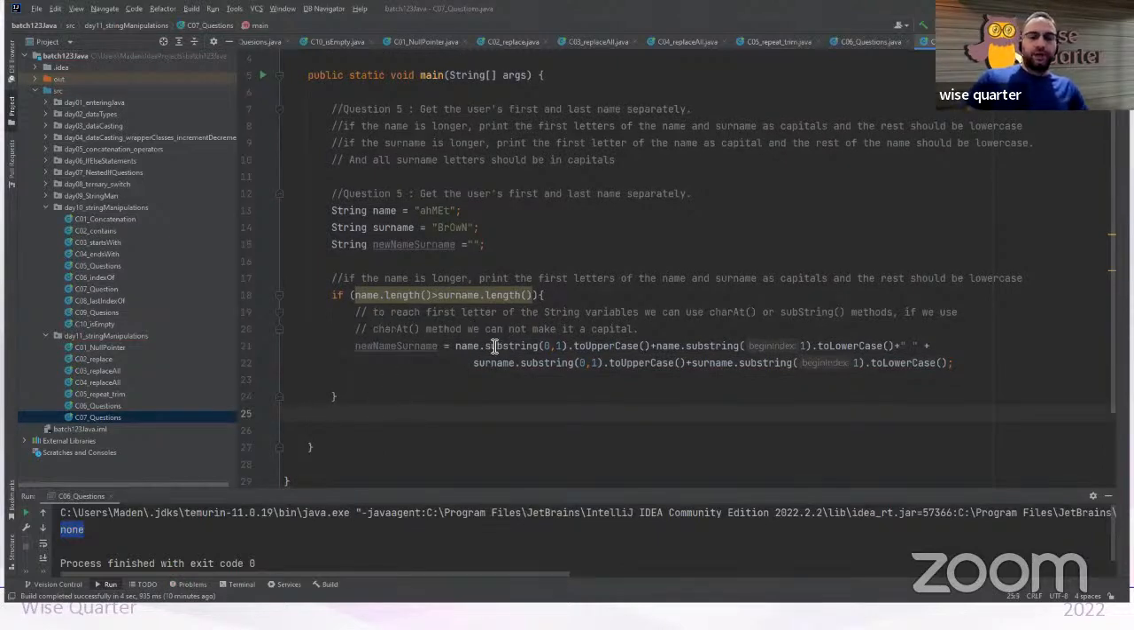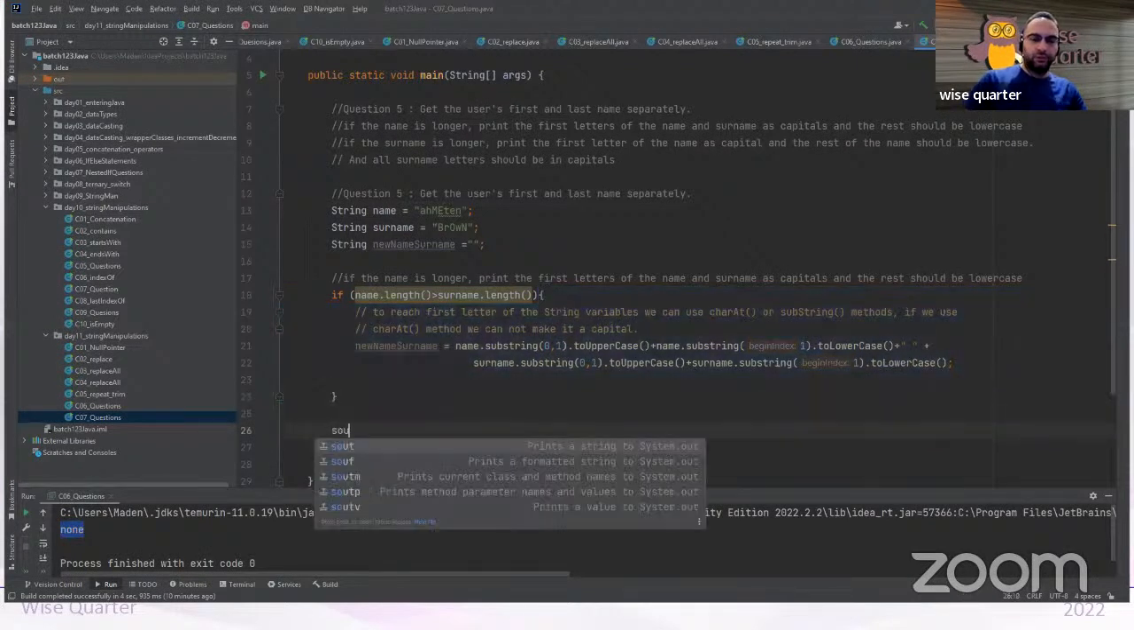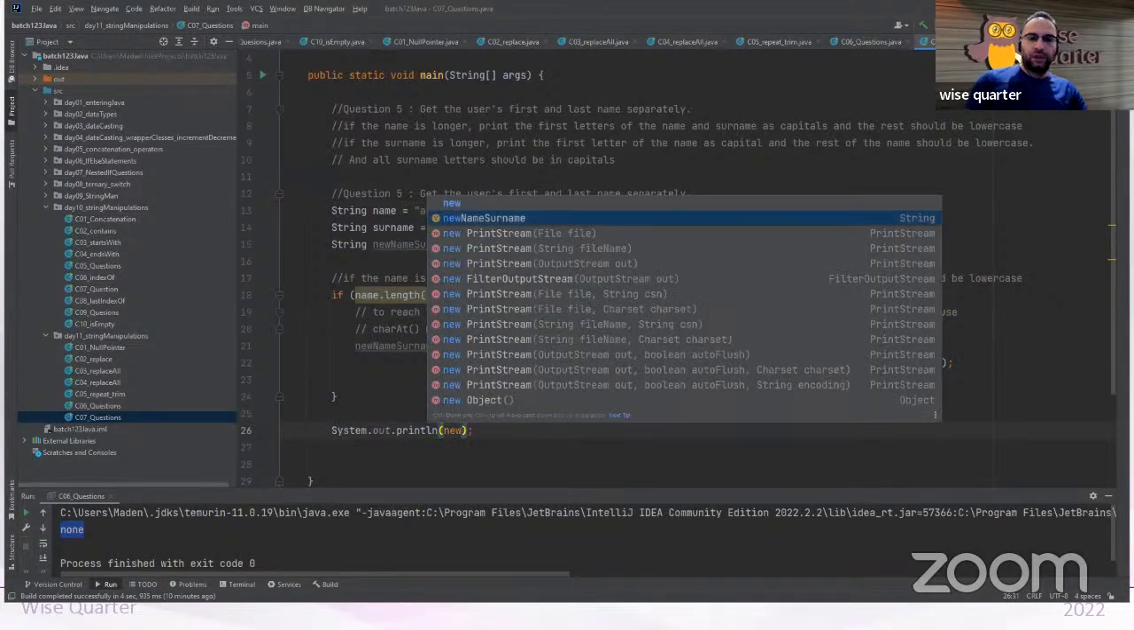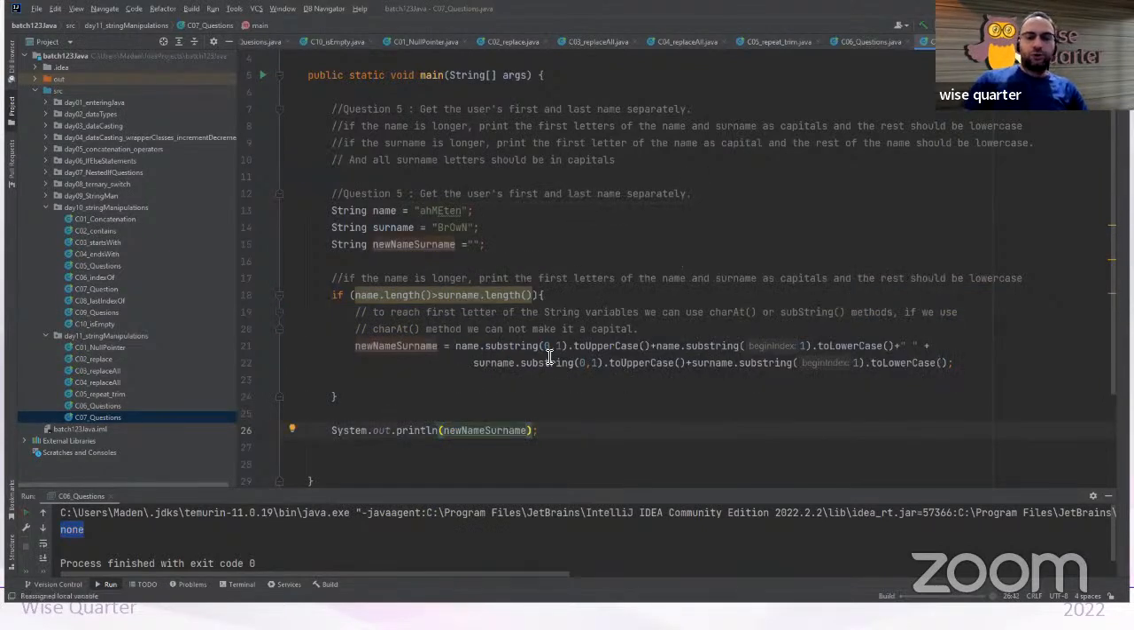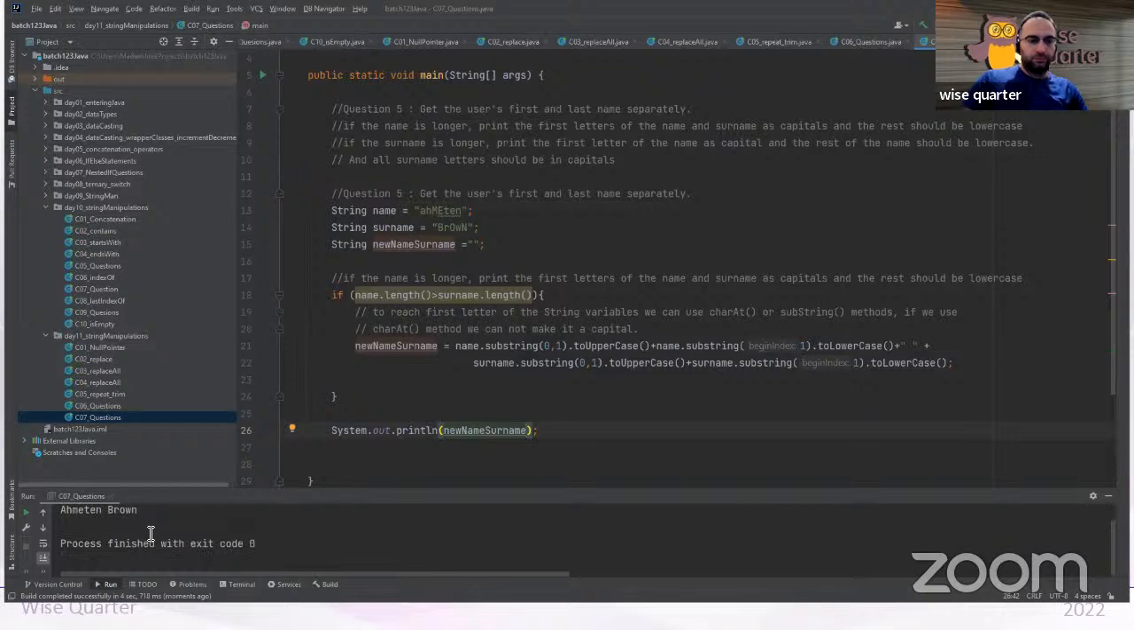But this code will be executed if the name is longer than surname. So I will add a few things to make it longer than Brown. At the end, I will print the new name and surname. Now this code should work and we should see everything in proper order. As you can see, it is working. Even though everything is written wrong, it fixed everything. If the name is longer than surname, this code will be executed.